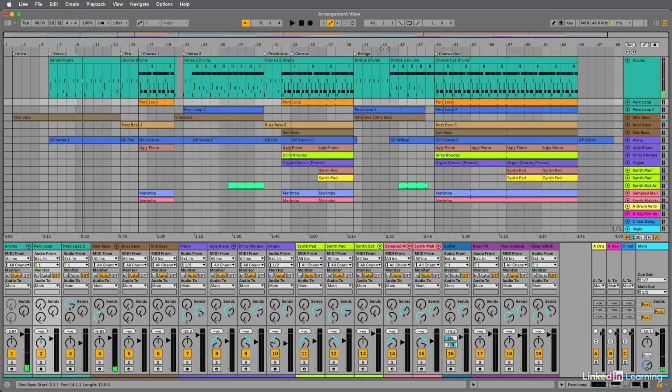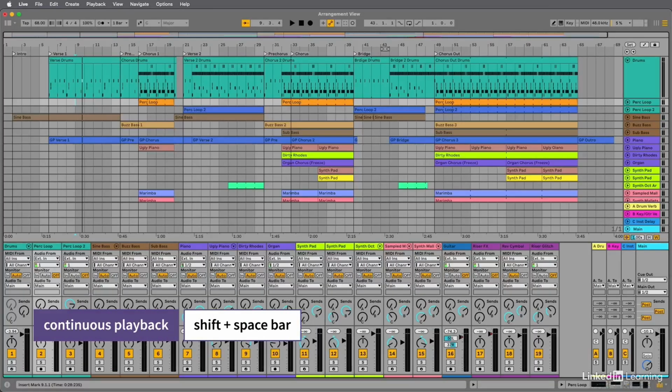If I want to have playback continue from my stop point, I can do that by holding down my Shift key and pressing the space bar.